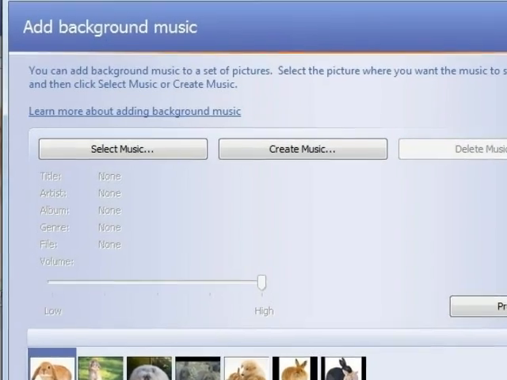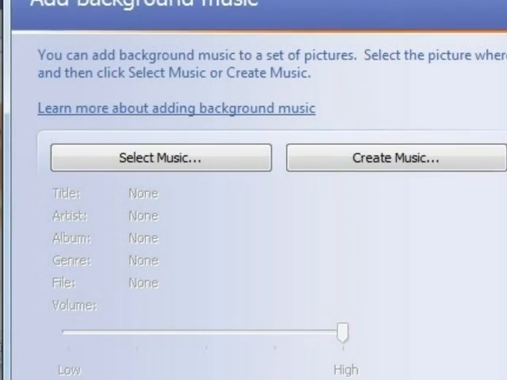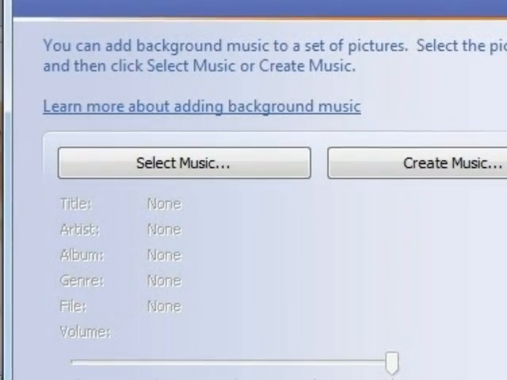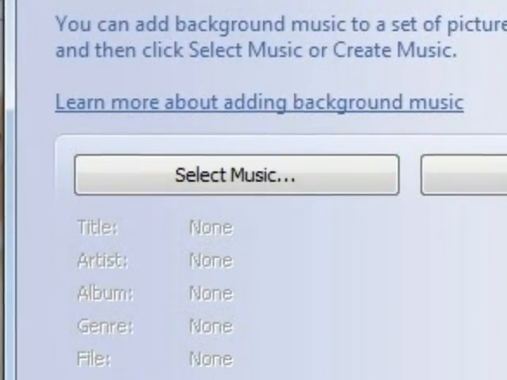During this step, you can choose to add music. You can choose to add music that you have found, or allow Photo Story to create the perfect soundtrack for your photo story. First, let's learn how to add music that you have found.